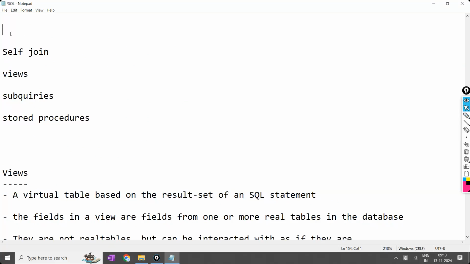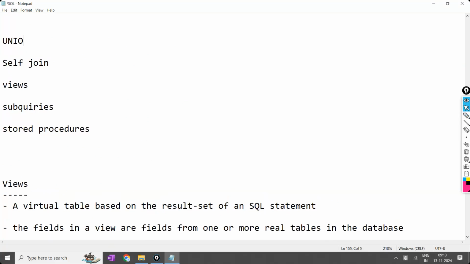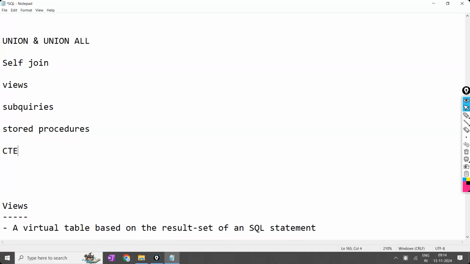And apart from that, we also have to discuss a concept called union and union all. I mean union, and within the joins self join, followed by views, subqueries, stored procedures and CTEs. So these are the things which we have to cover. In today's class, we'll cover the first three things, and in tomorrow's class, we'll cover the next three one by one.